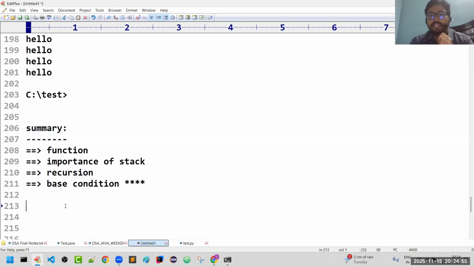Batch timings? No. As of now, there is no change in the batch timings. It is fixed. The batch timings are from 7 p.m. Okay. Very good. Any queries? Please let me know.